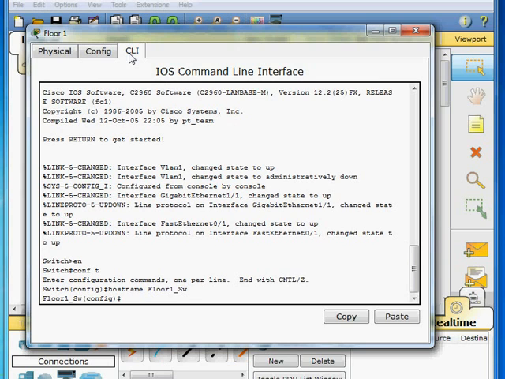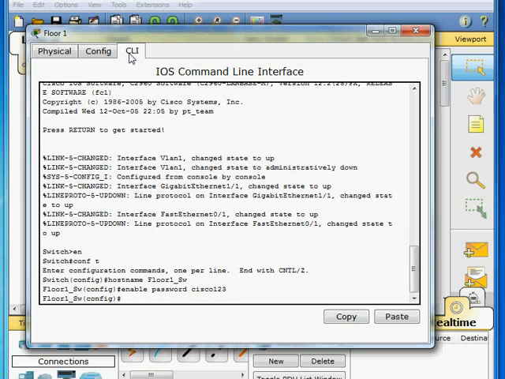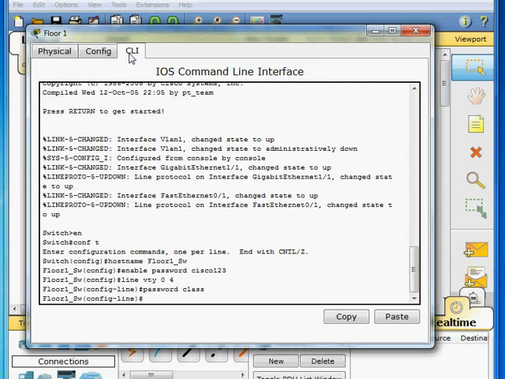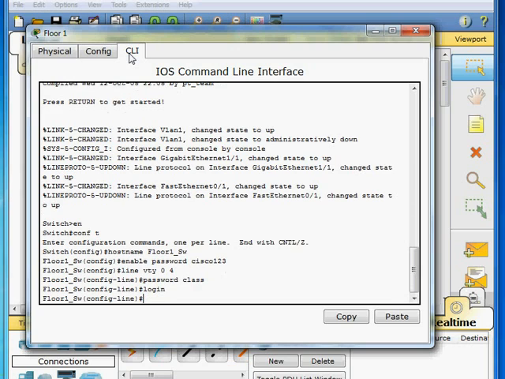There we go. Okay, now we can set the enable password, just like we did on the router. And again, give it Cisco123. And then we have to set the VTY password. Give it the password of class. Login. And you have to be careful, I have fat fingers.